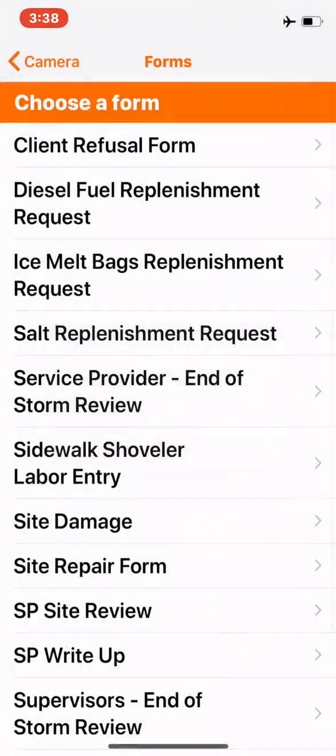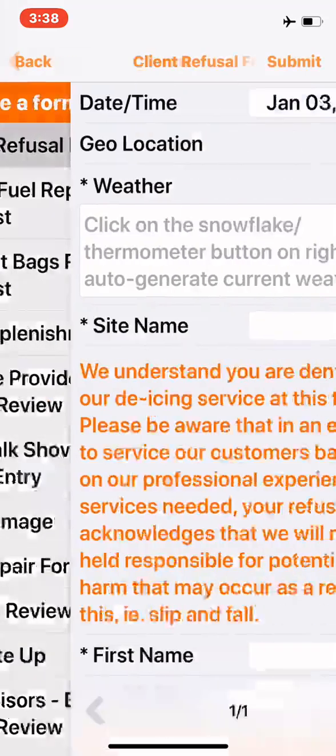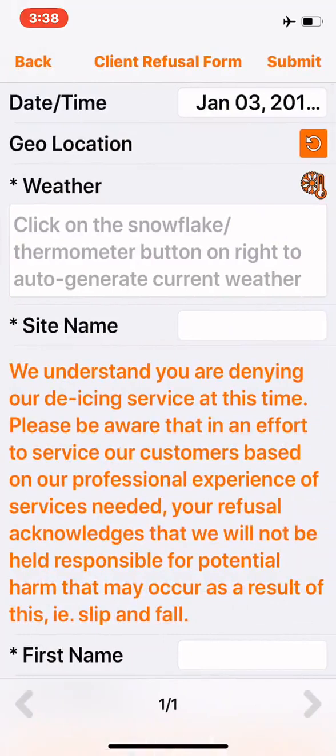Above it is the forms section, which I just clicked into. These forms are for many different uses, so let's go over them. Say you're on a property and a client refuses service. You're out doing refreeze and the client comes out and says, no, I don't want that done. Well, we're going to ask you to get this signed off on. So how do you do that?